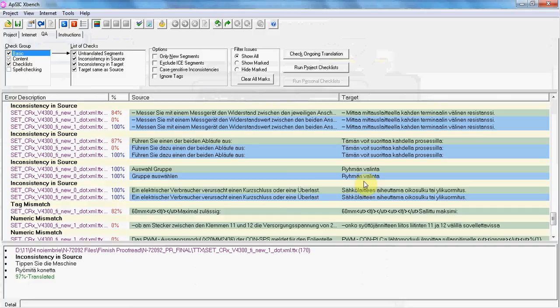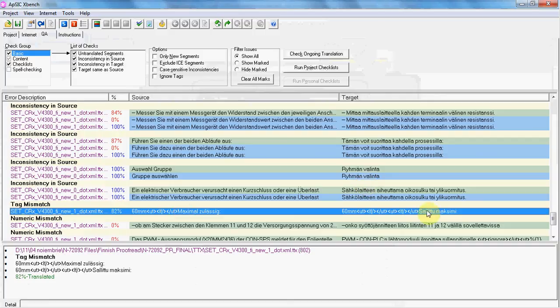Also, tags may be checked with many software tools, because if the tags are not identical in target as they are in source, then we may have troubles in formatting, or we may not even be able to deliver the target file. Another thing that can be checked, and those are errors that usually come from fuzzies that are not well checked during translation, are numeric mismatches, which a program for QA check can check obviously better than the human mind.